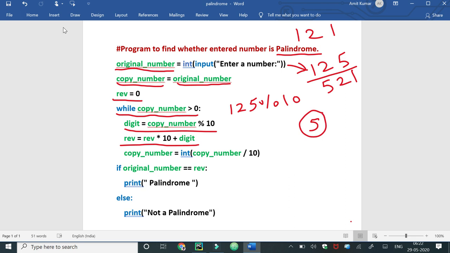Now in the next line, copy number divided by 10. So copy number has a value 125 and when we divide 125 by 10 and take only the integral part, it becomes 12.5 and the integral value becomes 12. So in copy number the new value which is assigned is 12 here.